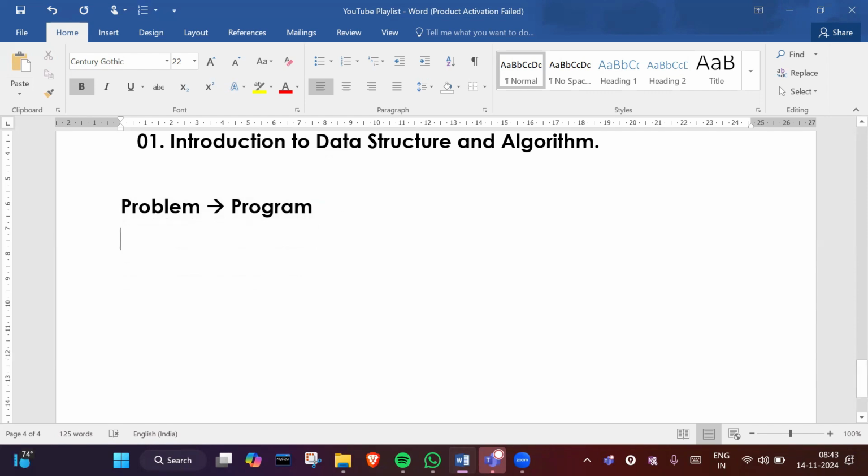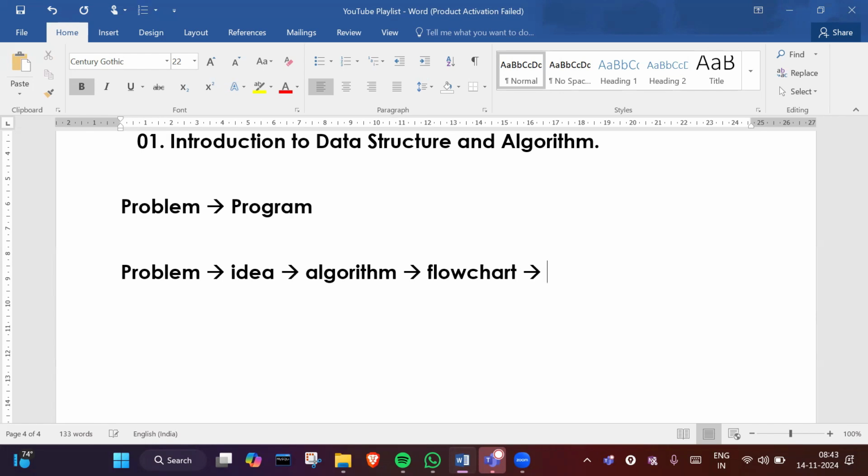The correct way is, if a problem is there, you will read that problem effectively and convert that problem into an idea. Then the idea will be converted into an algorithm. Then you will convert the algorithm into a flowchart, and the flowchart is converted into a program, and this program is converted into output. These are the steps we need to follow.